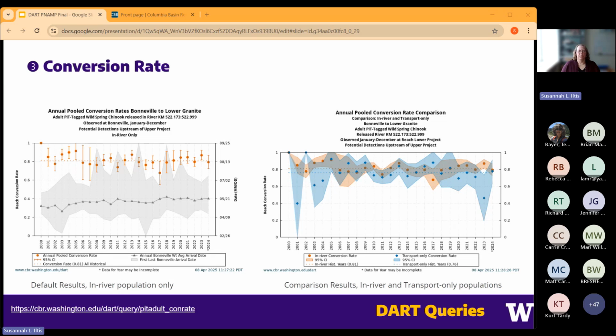So here are 2 output graphs produced from the product. The first, the left plot, is for the default results showing conversion rate, the orange-filled circles with 95% confidence interval on the left axis, and the annual weighted average arrival date, the gray-filled triangles, with the first and last dates as the bounds on the right axis. The second plot is produced by a comparison request for in-river, the orange-filled circles, and transport-only, the blue-filled diamonds, populations. And these plots are only part of the results.